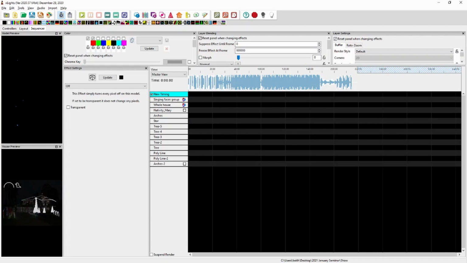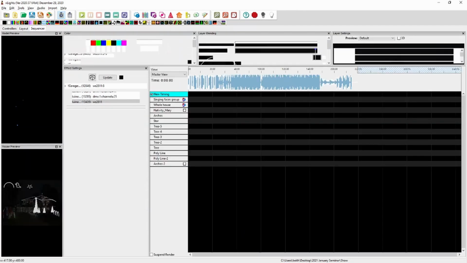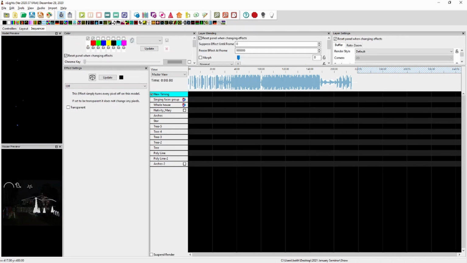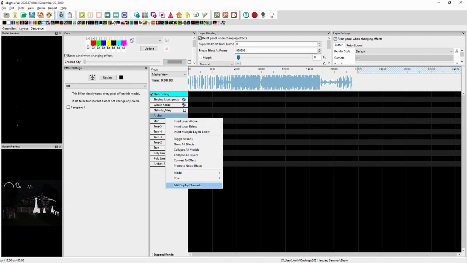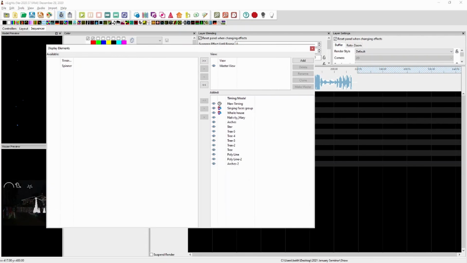Actually, there's one other thing that people do. People will come over here and they'll throw a new prop in, and they'll come back to their sequencer and the new prop won't be there. And they're kind of like, well, how do I get that prop in? Well, the way you do that is by right-clicking and doing Edit Display Elements. And this brings up control over the models.